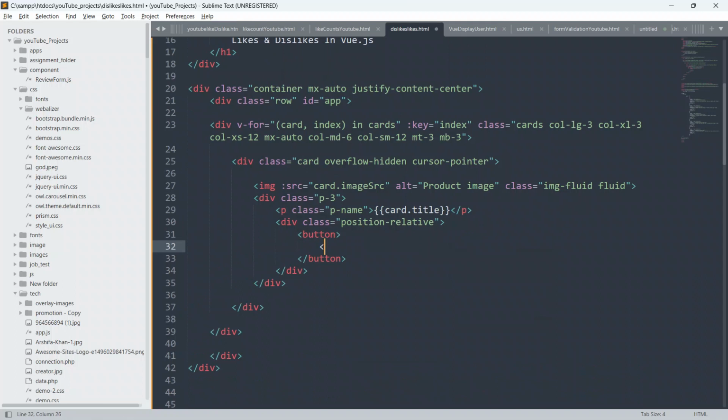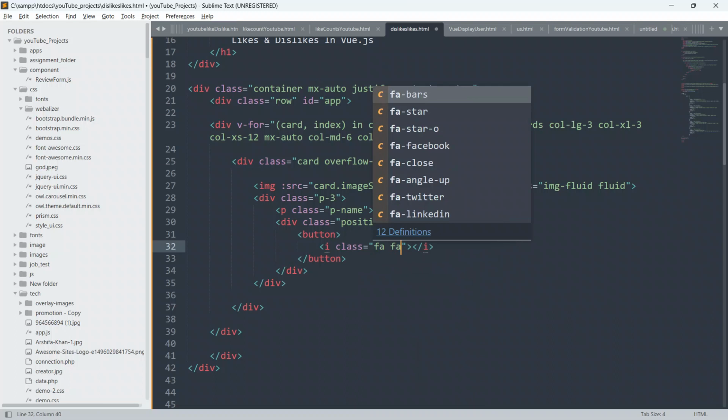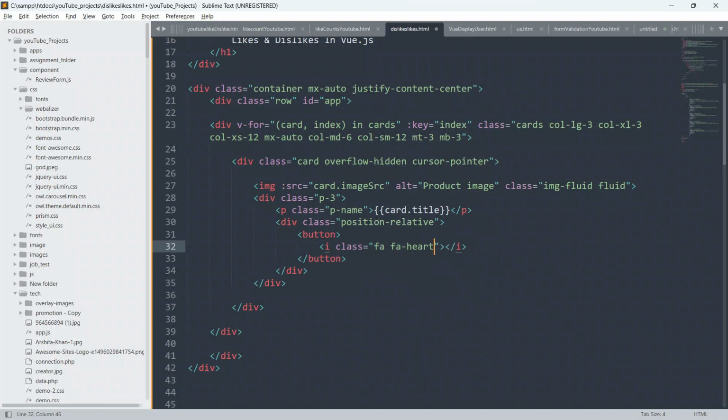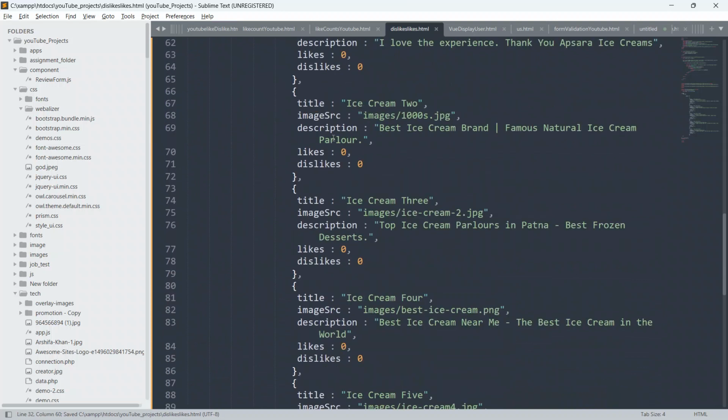We have to define our icons here. So define the icons also. So give an i class first, close this i, and I will give fa fa-heart. And I will also give double curly braces, and paste this card from here, and dot I will say likes, okay, likes from here.